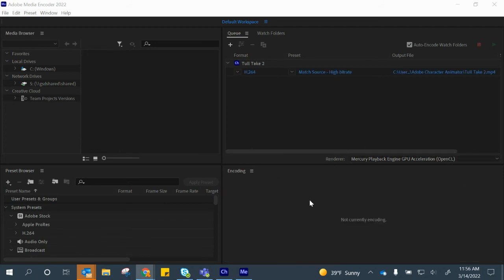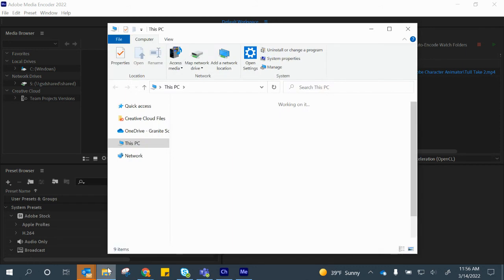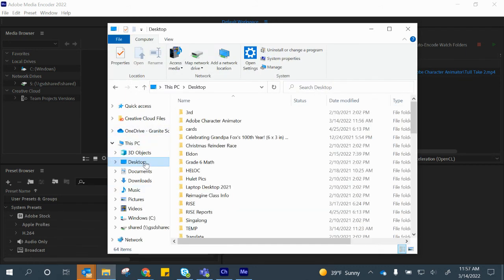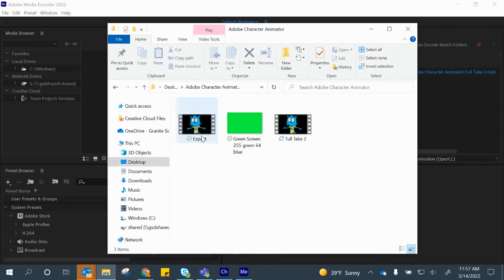All right, now that the line has disappeared and it's not currently encoding, I can just check my files. And you'll see here, there it is, an MP4 in my files. Pretty awesome, right?